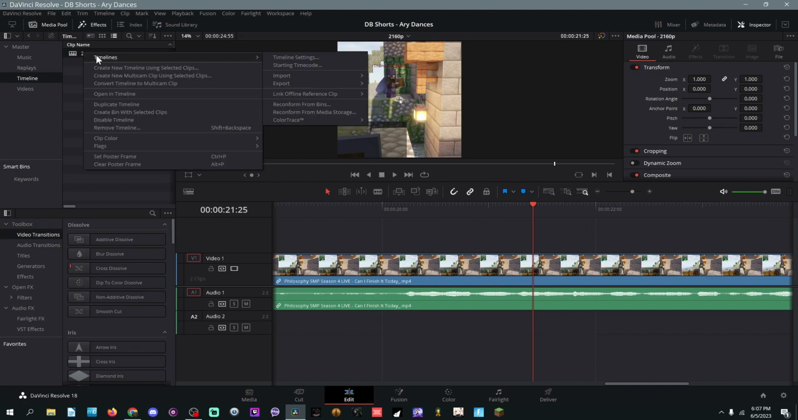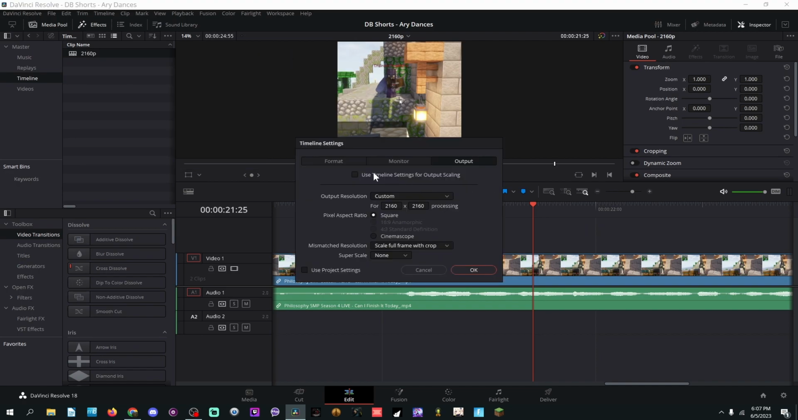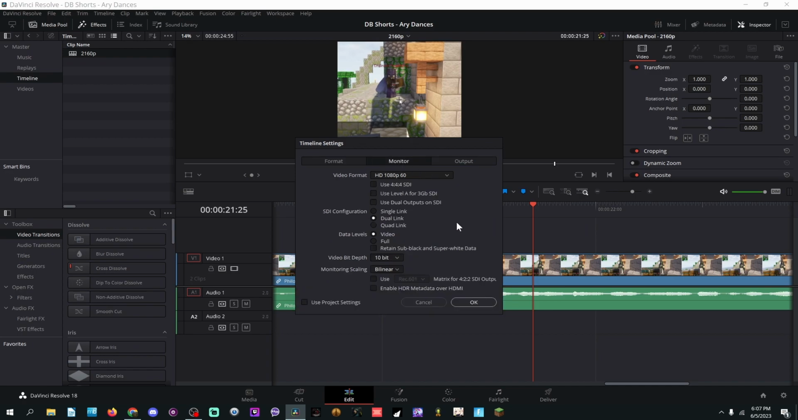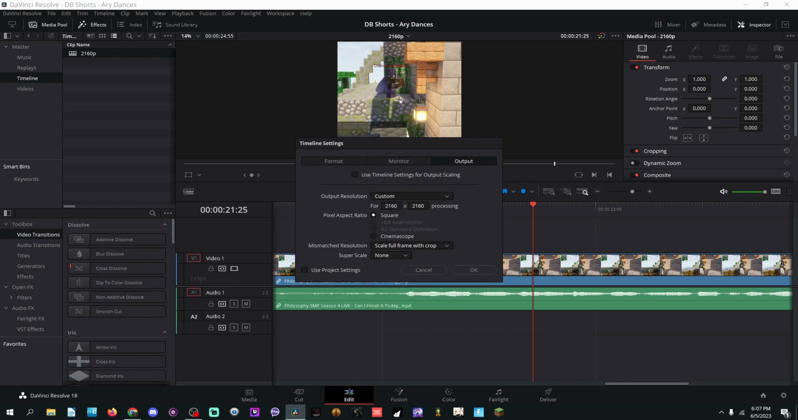If I right click on this timeline and go to timeline settings, you see that I have this format of 1920 by 1080 HD. I have square, full frame with crop. I don't think I've messed with any setting in here. Everything here is exactly the same as it is by default, but the output is 2160 by 2160 square scale for full frame with crop.